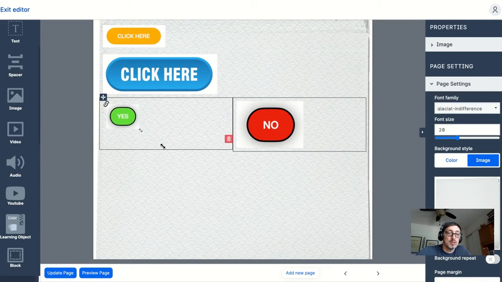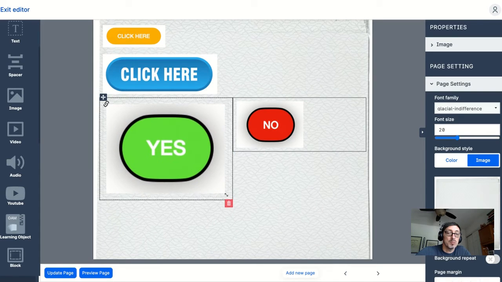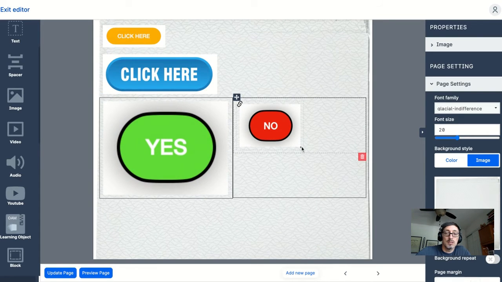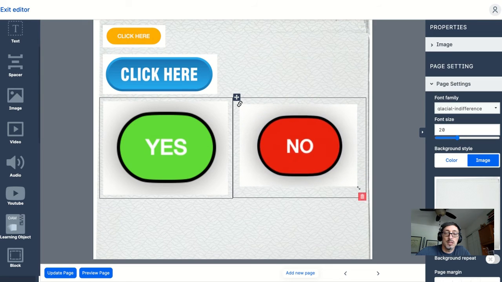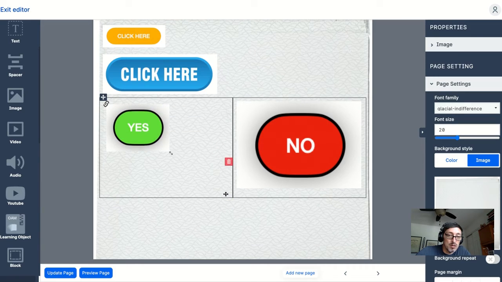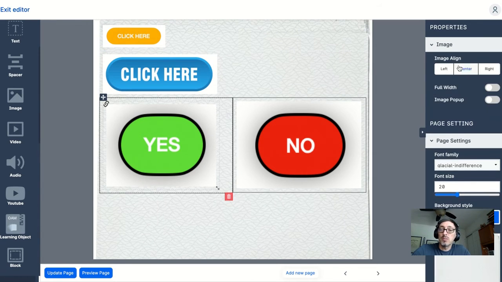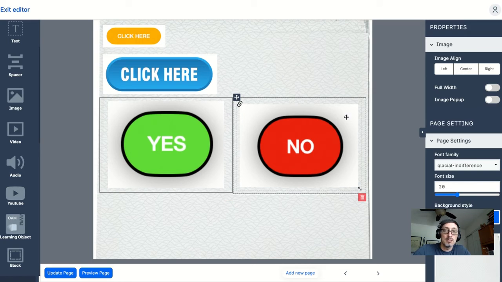I can increase the size such that it takes up the whole space. I could do the same thing for the no and increase it to take up the whole space. I slightly have these a little bit off in terms of how big they are, but I can adjust that by putting that in the center and making sure this one's in the center.